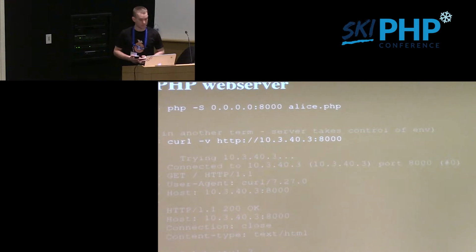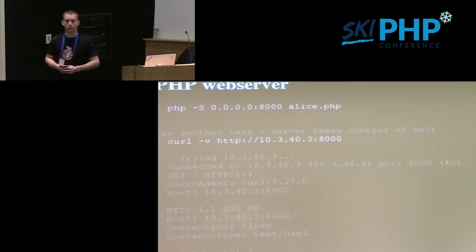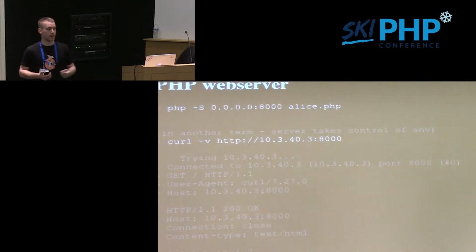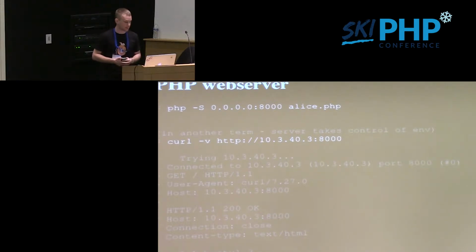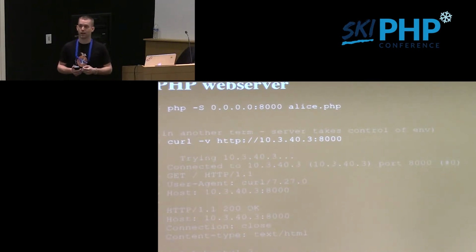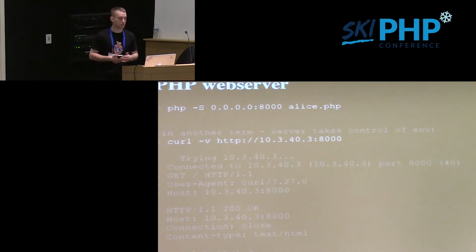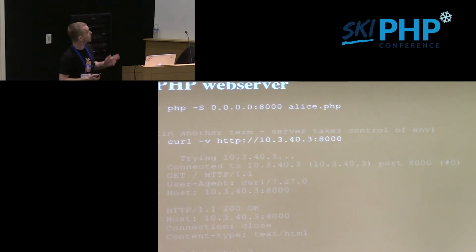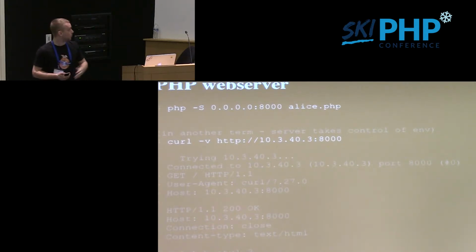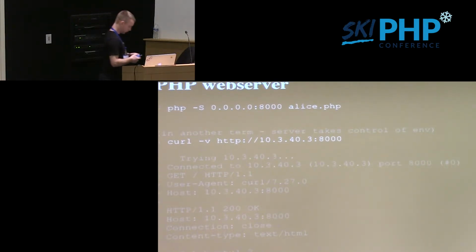As of PHP 5.4, it comes with a built-in web server, so something other than Apache or Nginx. So if you type php -S 0.0.0.0, which means binding to your machine but allowing other machines to access it, then :8000, so bind to port 8000, and alice.php is a script. And if you curl -v my machine on that, actually I don't think I have that running, don't do that. You will get back the response. And this is PHP itself handling the HTTP request.